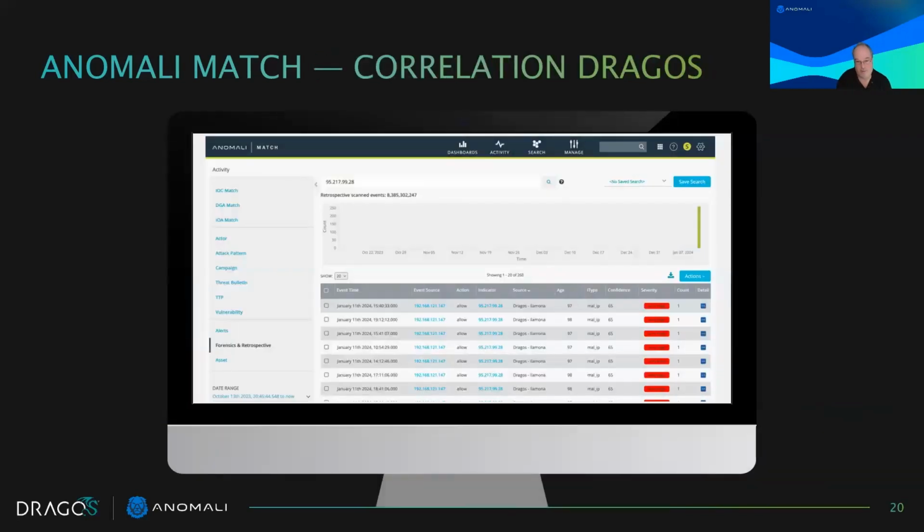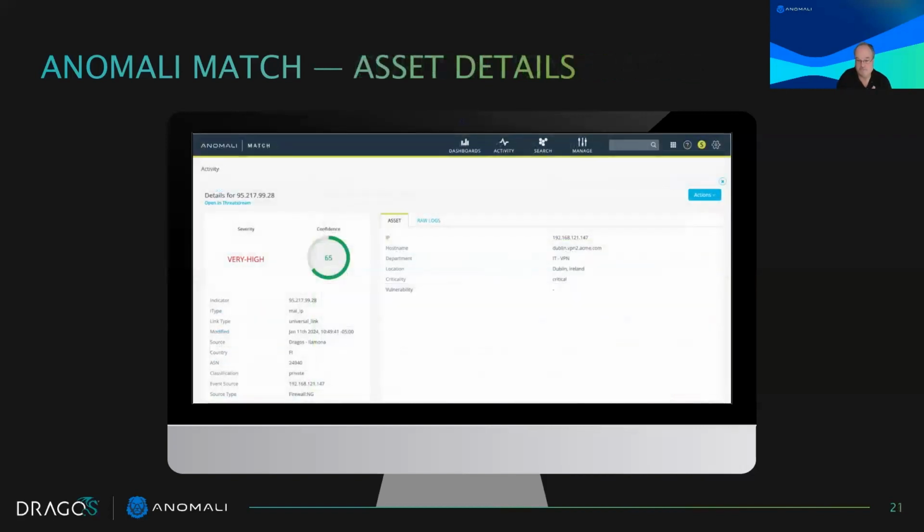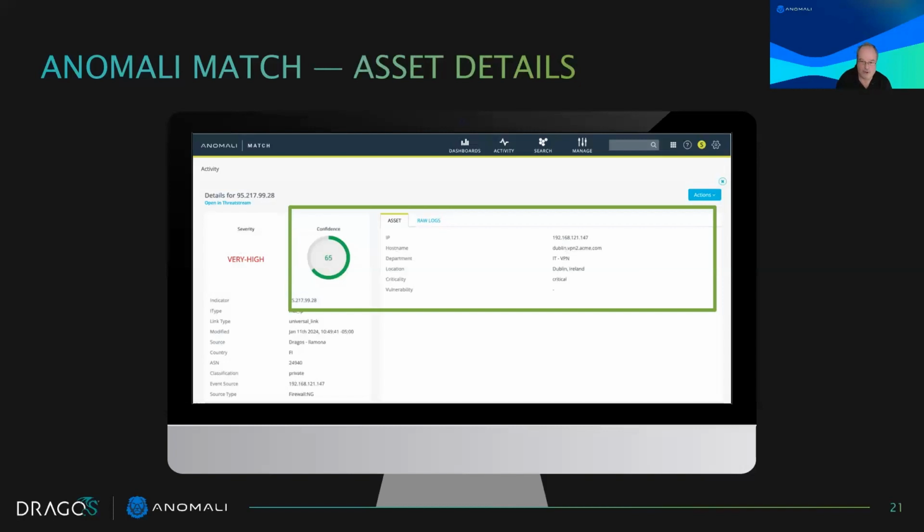Here's an example of Anomaly Match with correlations with Dragos information. Bringing the information in from Dragos directly into the Anomaly platform and then correlating events in the environment. As you can see on the screen here, I've got allowed actions against correlated events against a malware IP that was provided by Dragos. Very powerful. We can also look at your assets in your environment, identifying not just what the asset is from an IP perspective, but exactly what the asset is: the host name, the department, where it lives. So you know exactly where the asset is and the challenge that you have to remediate in the environment.